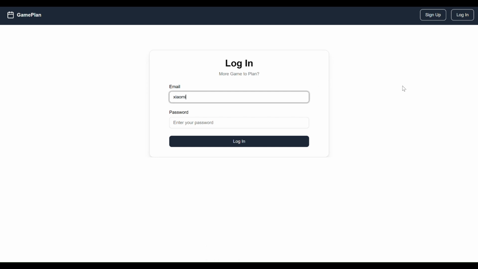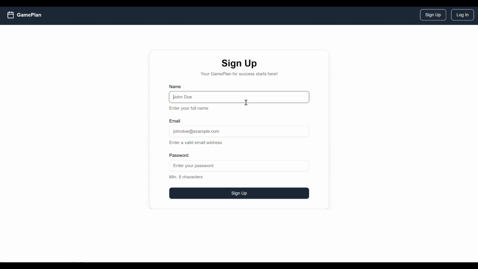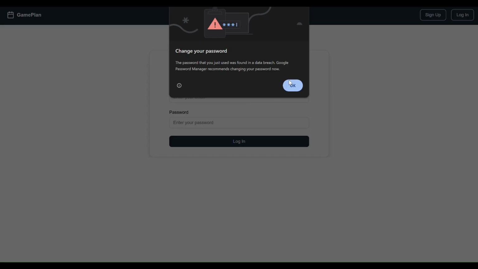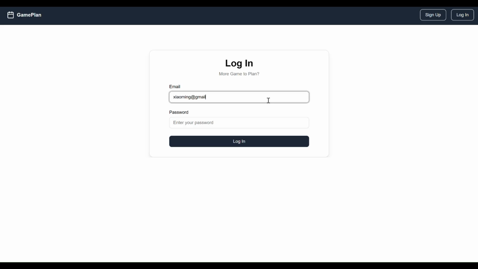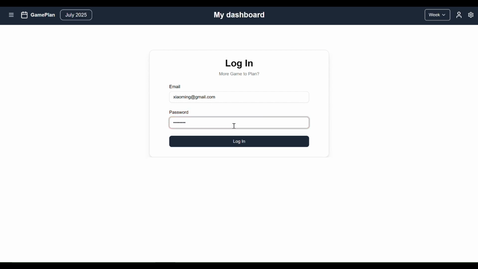First, let's try logging in with an email. It says it's not found, so let's go and sign up with Ming. Okay, let's try keying in his credentials. And let's key in the wrong password. It shows that it's incorrect, and it also shows that it must be at least 8 characters.